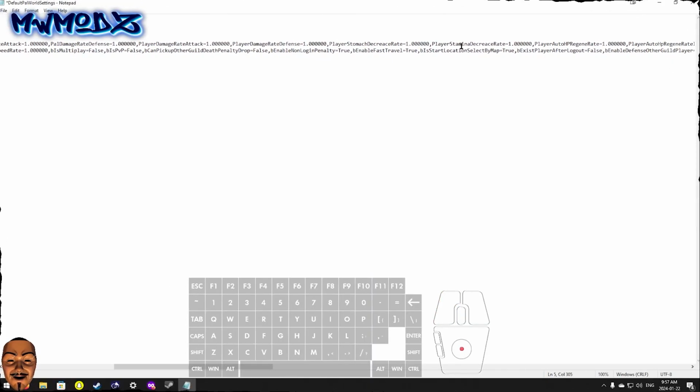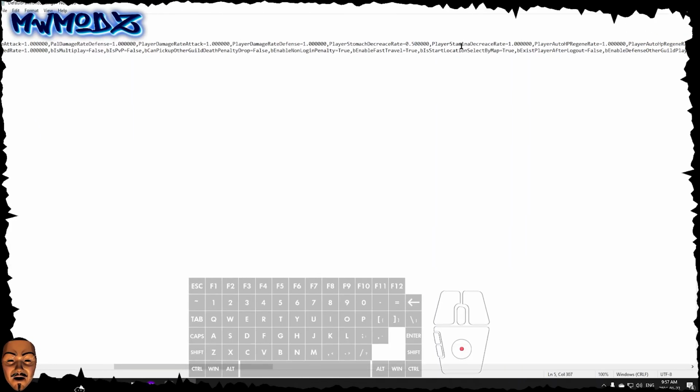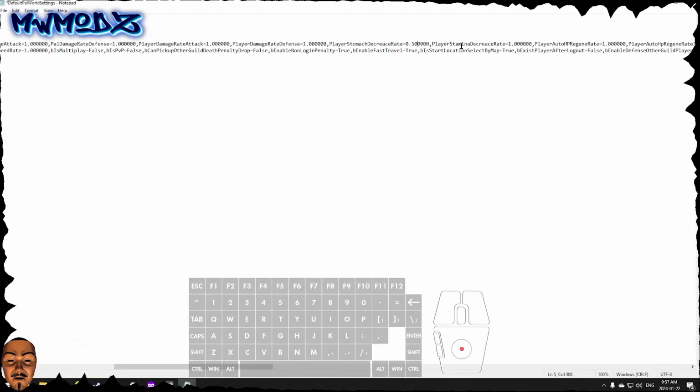Player stomach decrease rate, we're going to turn that to 0.5. These are all just suggestions. You can edit it to your liking, of course.